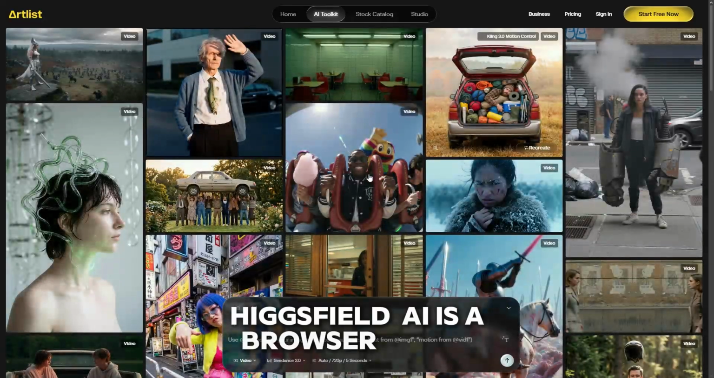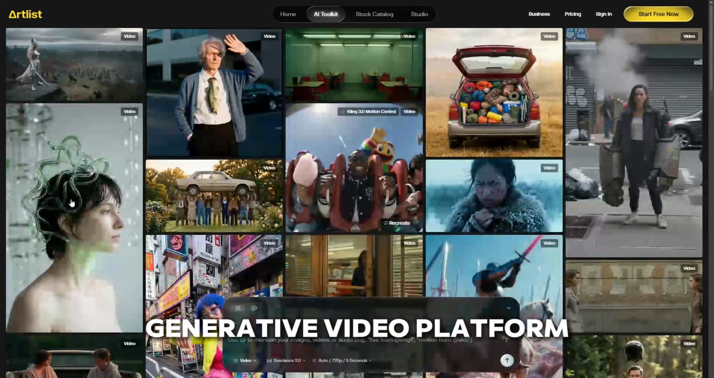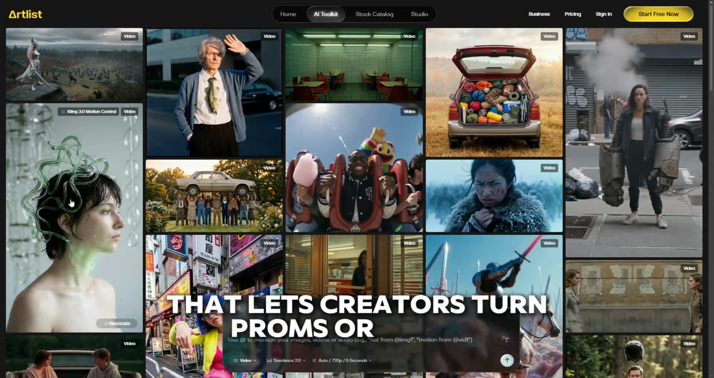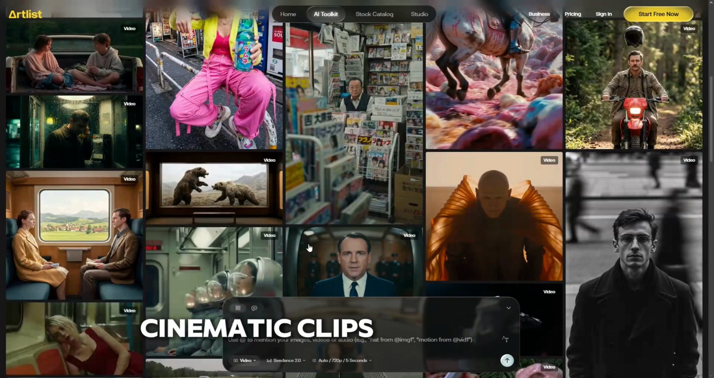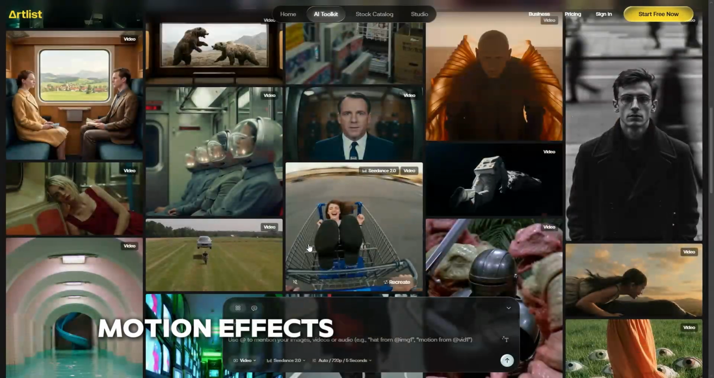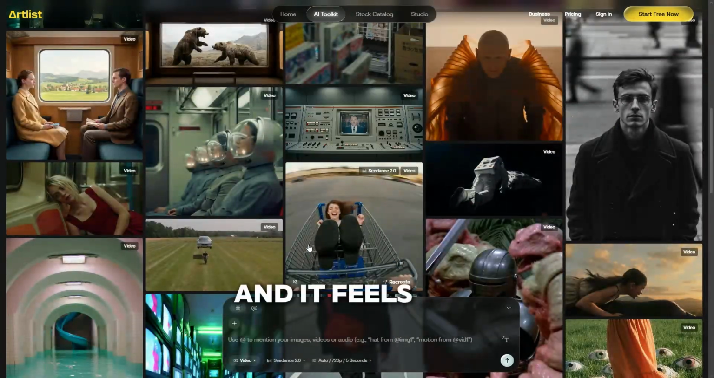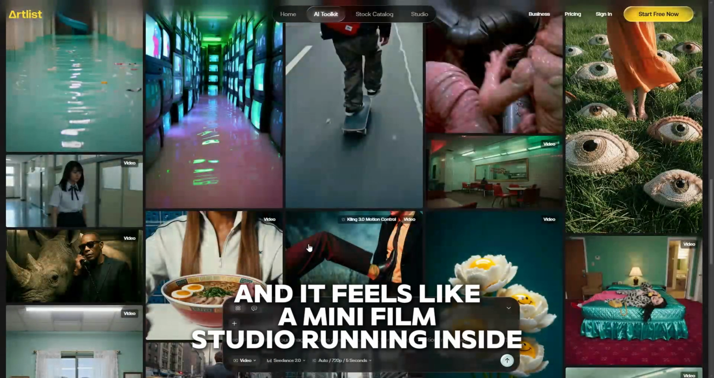Higgsfield AI is a browser-based generative video platform that lets creators turn prompts or images into short cinematic clips with camera motion, effects, and style presets. And it feels like a mini film studio running inside your browser.